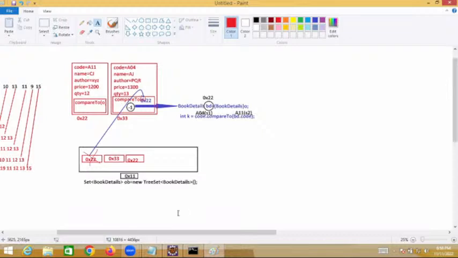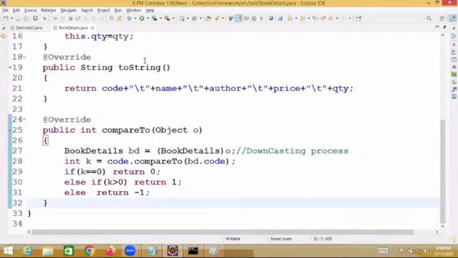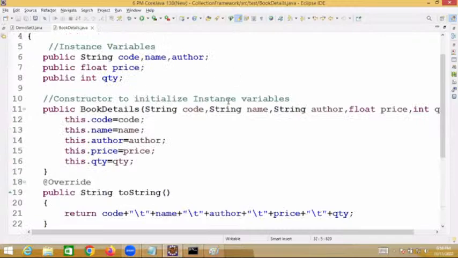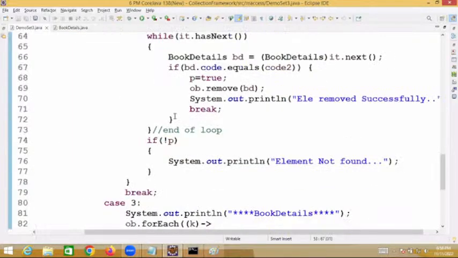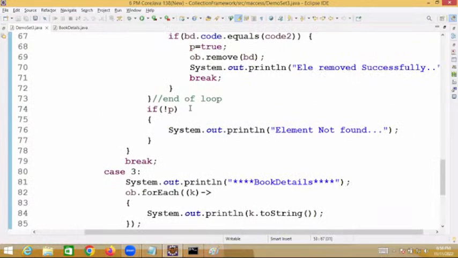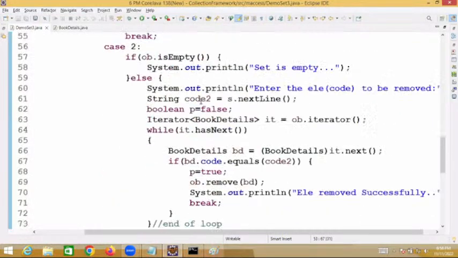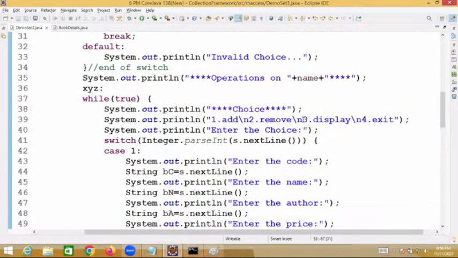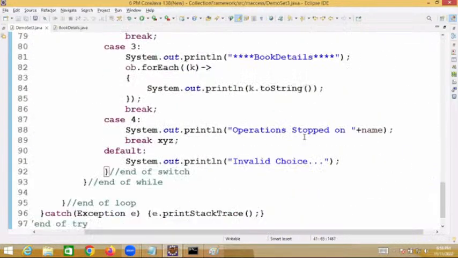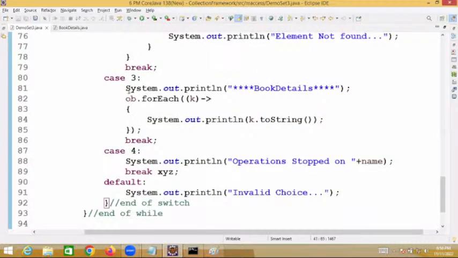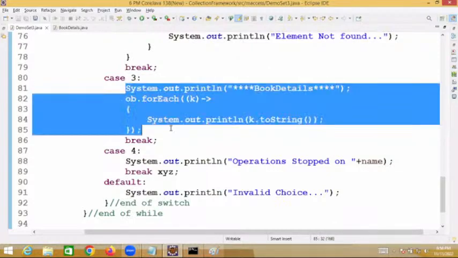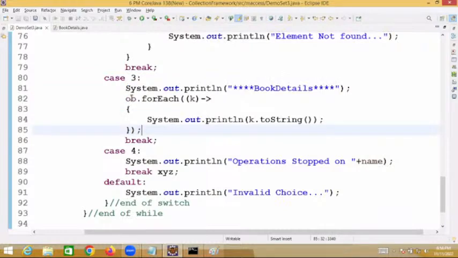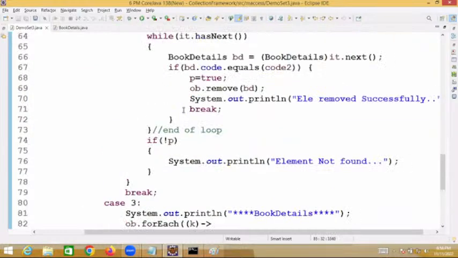Right. Now in yesterday's program, anyway, I'll update it and add it again today. In yesterday's program, whenever I selected display, I am writing the for each method here. Understood this? The for each method. Sir, what is this for each method? I want to know. Before writing the for each method, I'll write the remaining part.